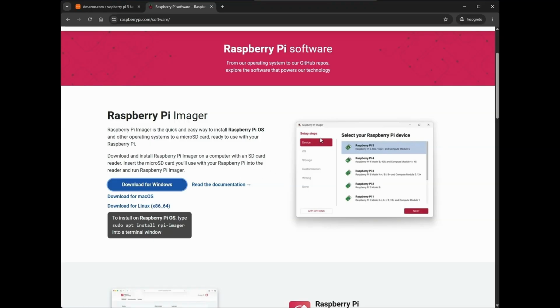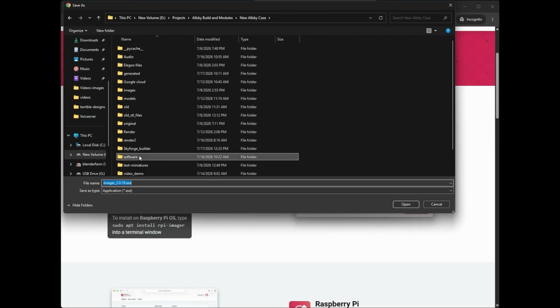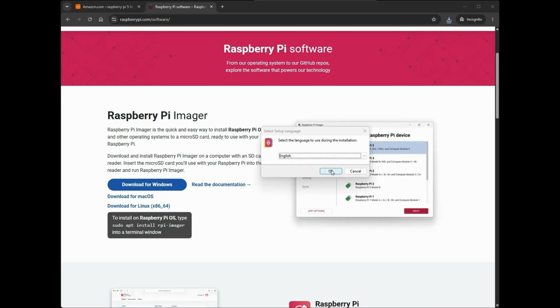So we'll just go ahead and choose download for Windows, and we'll drop this into, let's see, the software folder here. Yeah, let's drop it into our software. Okay, so here's our imager. It's already downloaded. Now we'll click on this. Now, if you don't run elevated or as an administrator on your machine, you'll be prompted for your password, which it's doing on mine right now. And then we will see OK.